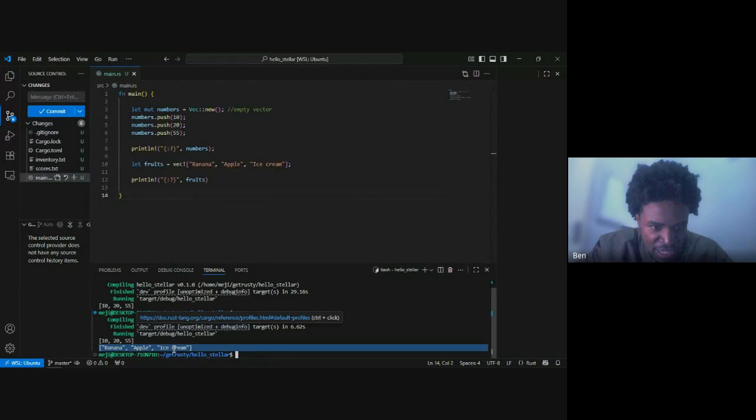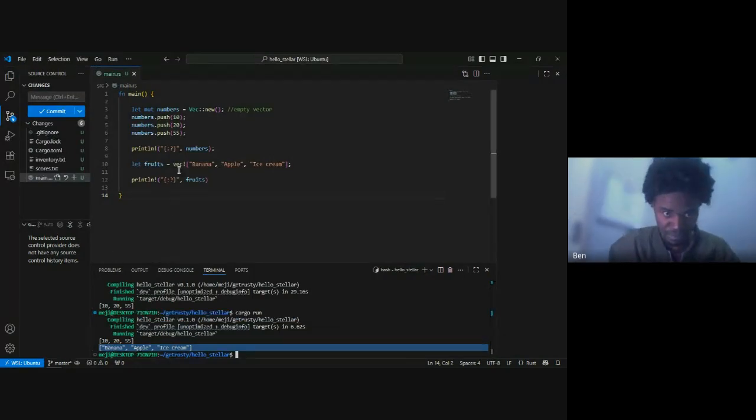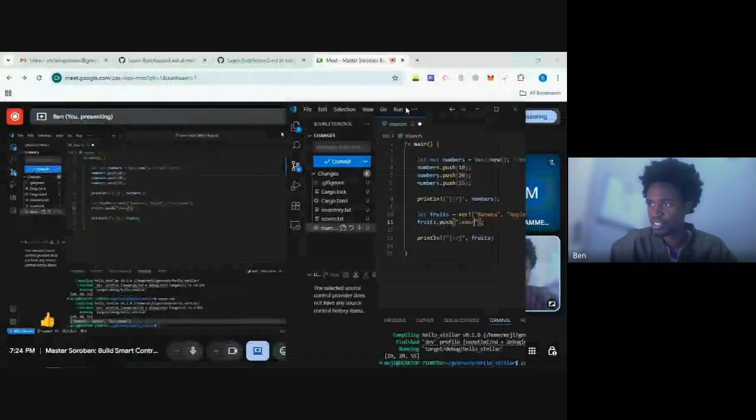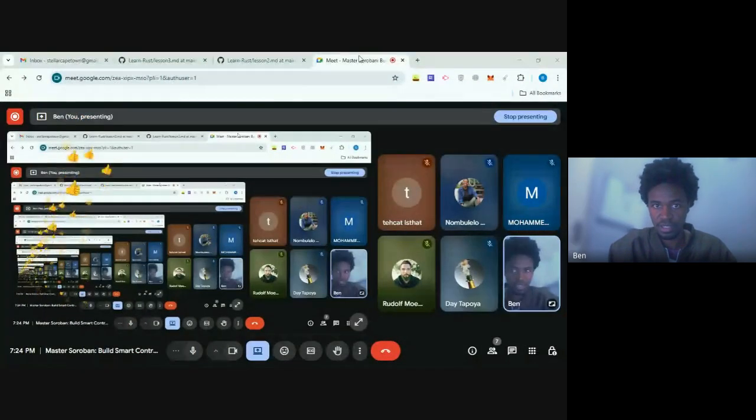So here is the output from that. Now let's say I write fruit dot push, and then I add lemon. So this is the code that I created. Wait, let me just change up something here. Move this.